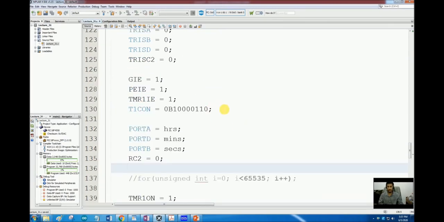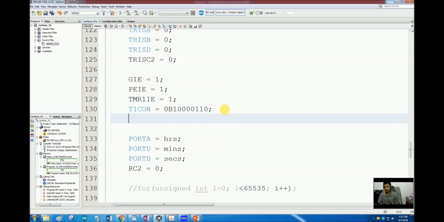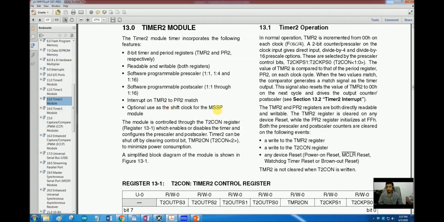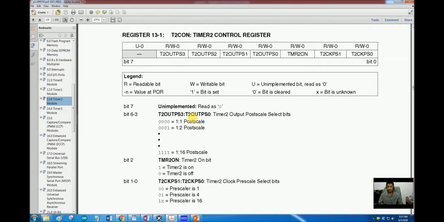Then at this point I will load the values into the timer 2 control register. T2CON is equal to 0B what? Let's go to the control register in the data sheet. What we want to do, let's decide first. We want our waveform to remain on for 200 microseconds and remain off for 100 microseconds.